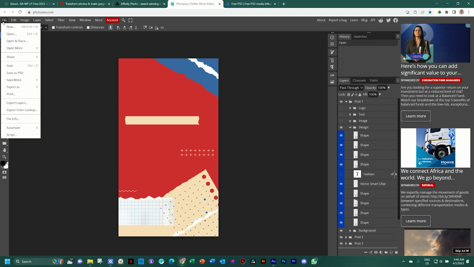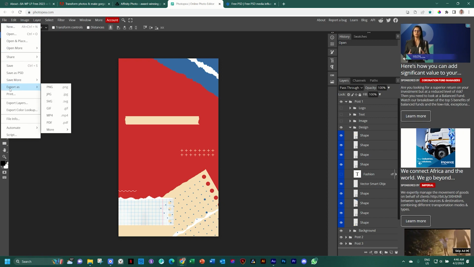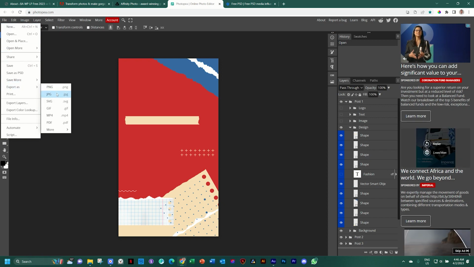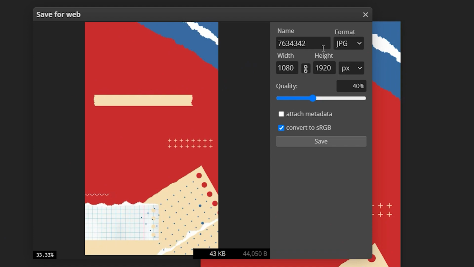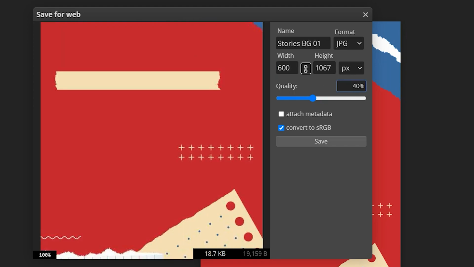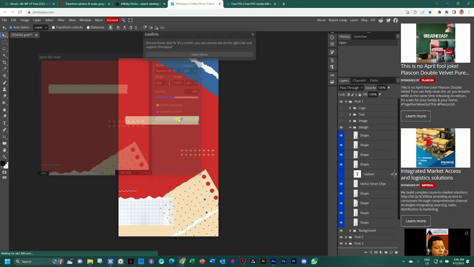Next, we're going to export it and I'm going to do that as a JPEG. Go to the file option and export as, and I'll select JPEG. If you just have a few elements, you can do it as a PNG. Let's give it a better name and I'll call this Stories 01 or Stories BG for background 01. And then for my width, I'll make it 600 and quality I put on 40% and click on save.